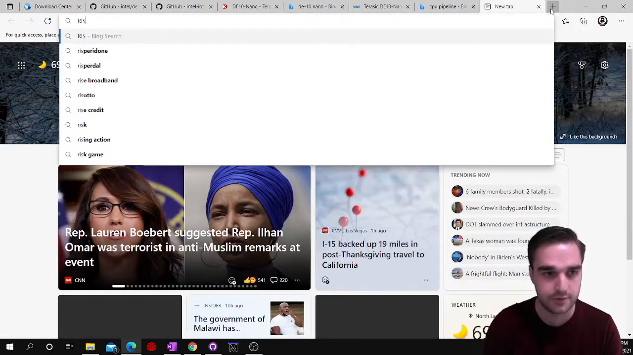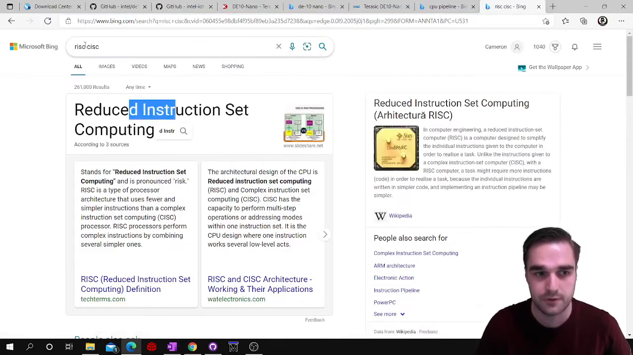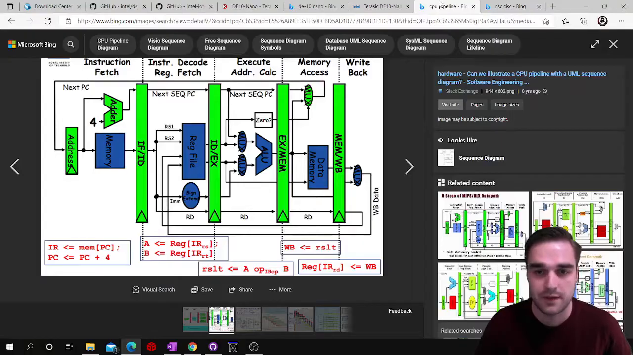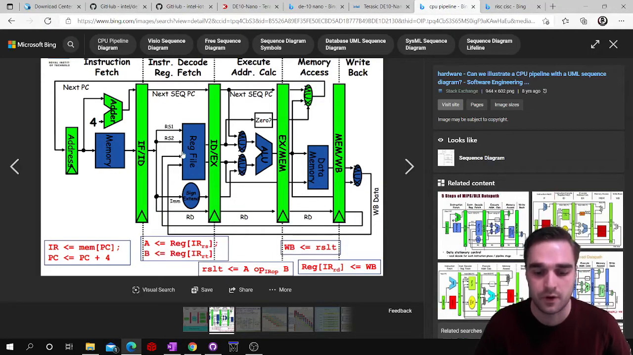There's a RISC versus CISC instruction set, reduced instruction set versus complex instruction set. But basically, the idea is that these CPUs are designed to do anything. And they do it pretty good. They do it pretty fast.